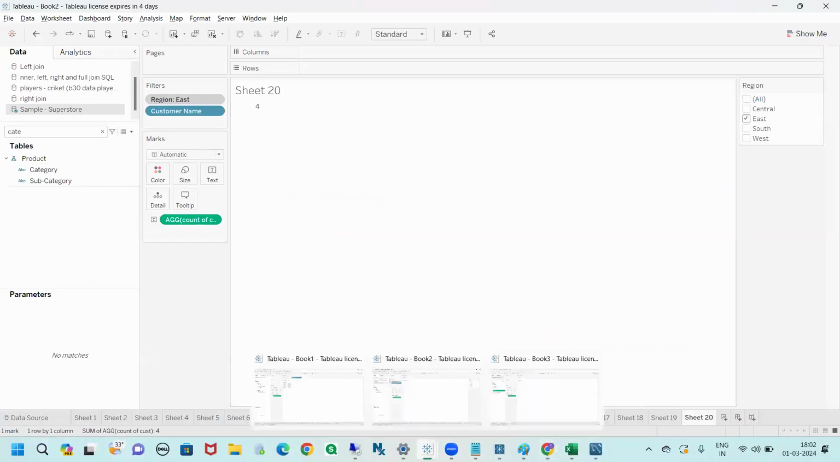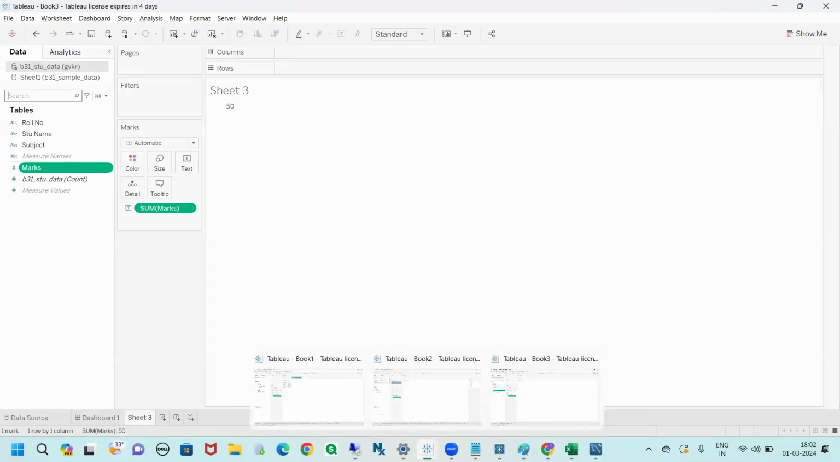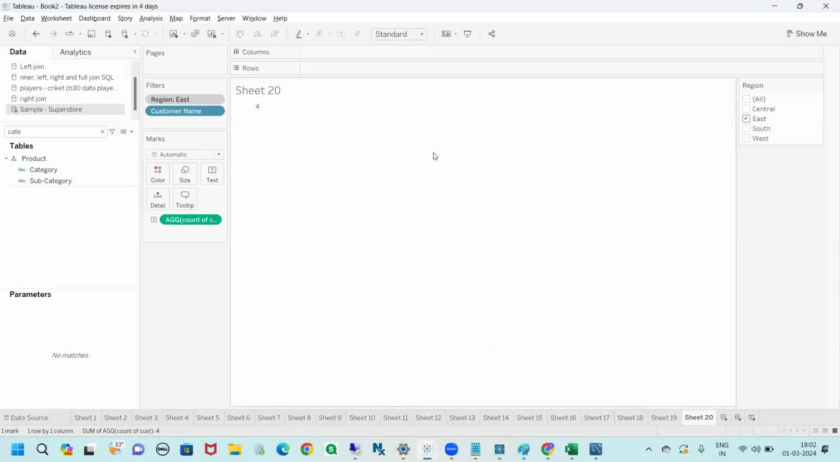If you don't understand, I will tell you one more example, but let me tell you how to achieve the same requirement in another way. As I told you, whenever you change this filter selection for the context filter, Tableau is going to create a separate table in the backend with these context filter values.